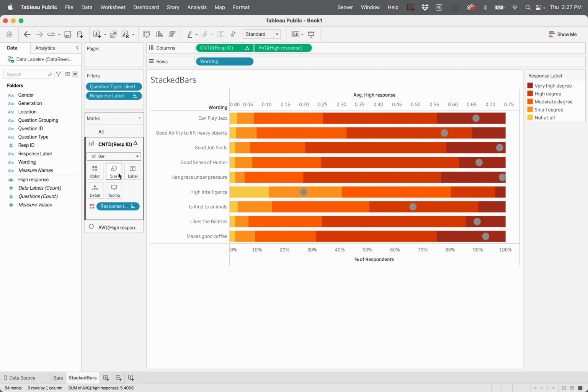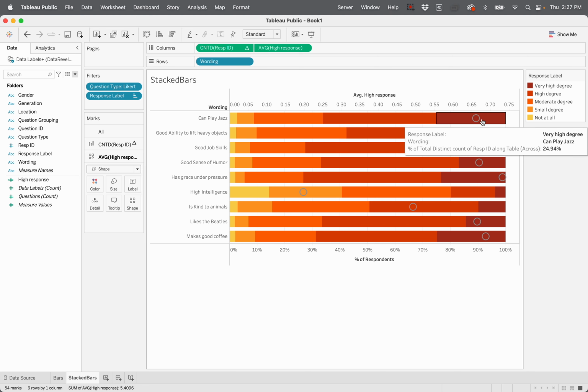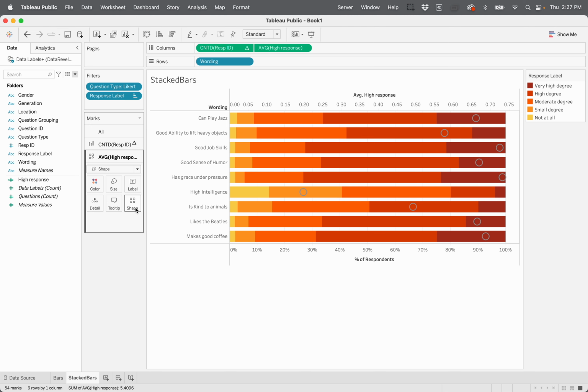Okay, so now I've got my stacked bars back. And then in the average high response one, these circles are fine, but I have a preference for using open circles instead of solid circles for this sort of representation. So I'm going to click on automatic and instead choose shape. And you can see that open circles are the default for the shape. I could choose other shapes here from the shape part in the marks card. That's looking pretty good. I don't really like the gray though. It doesn't show up very well.